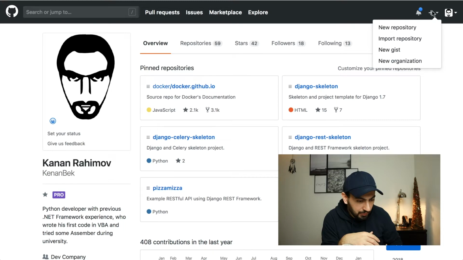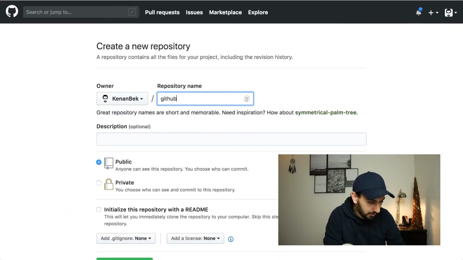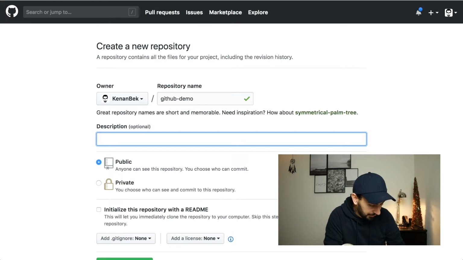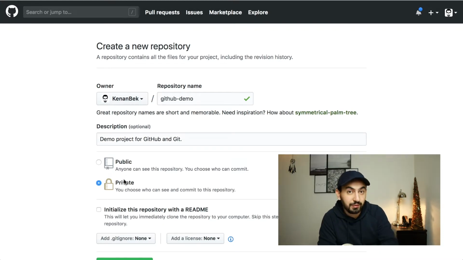So now let's start. First, what you need, of course, is to log in or register on GitHub. Then you can go to the menu and add a new repository. In our case, I will call it GitHub demo. We can put "demo project for GitHub and Git". I will make it private. You can repeat everything by yourself if you have a GitHub account.